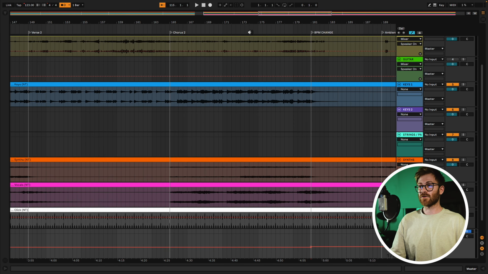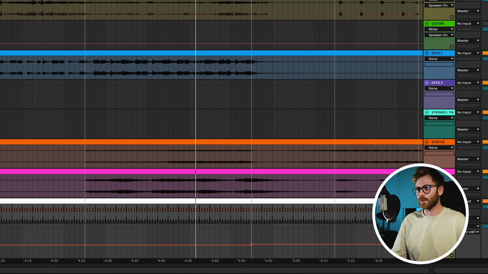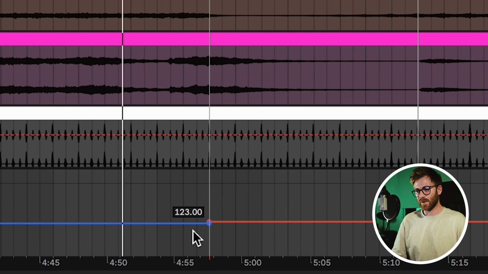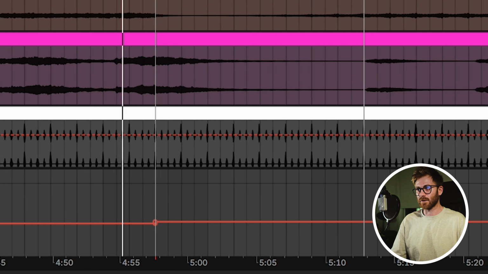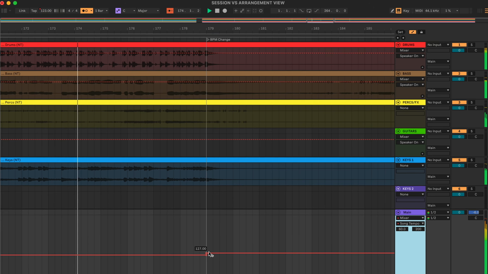A certain groove in a track might just feel slightly better when it's nudged up a few BPM. It's not even a massive shift, but sometimes that does happen, right? So that's what's going on here, and you'll see that it happens where I've got this BPM change. We go from 123 BPM up to 127 here. And it's very easy to do that in the arrangement view by just mapping in that tempo change.